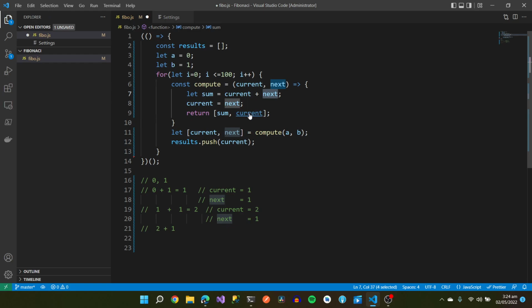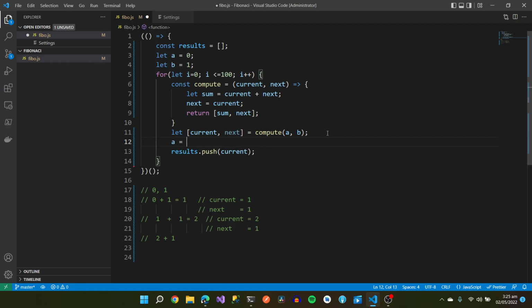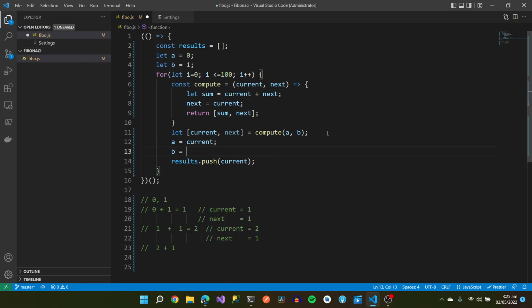No, we can just add this. Oh, no. The next will be the new current, and then we're going to add it here, and the sum will also be added here. So now we're going to use these values, the current and the next. Then we're going to push the current here. Yeah, I think that's it.